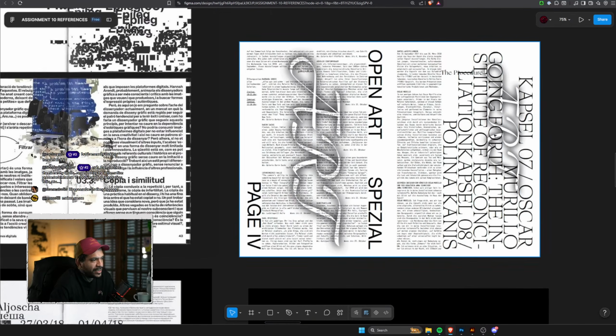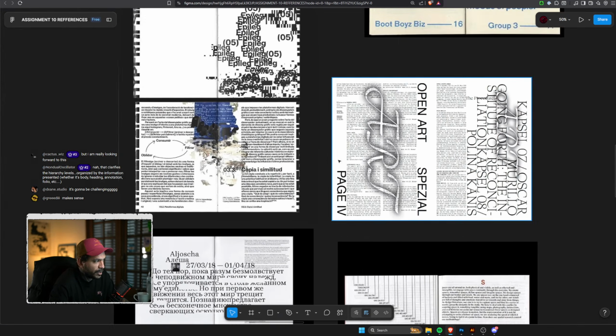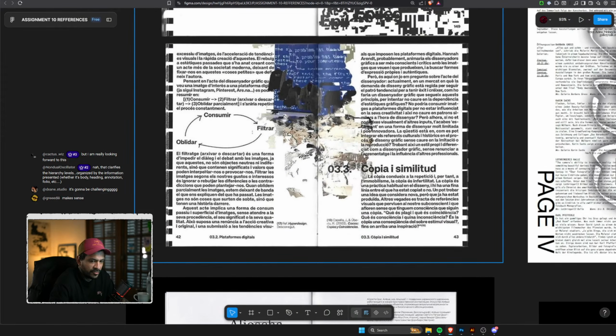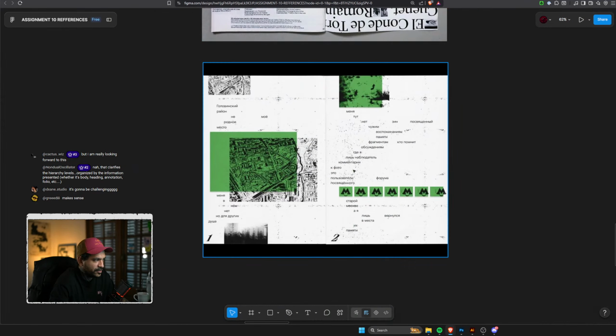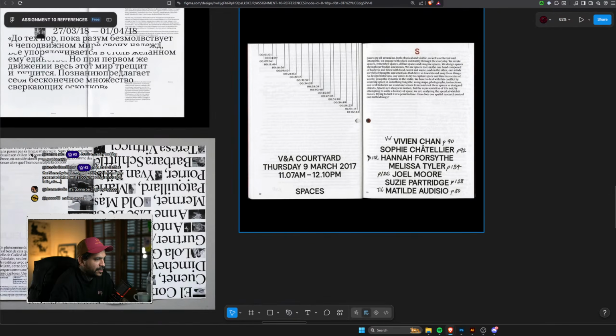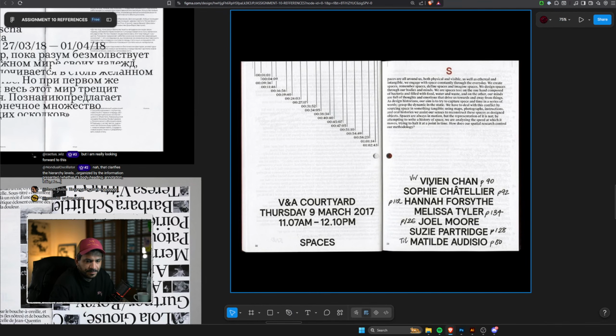For example, this one is a mix of display and reading text. I will be perfectly fine if some of y'all did something like this. But we're working with spreads, remember. So stuff like this. Look at this. This is so beautiful.